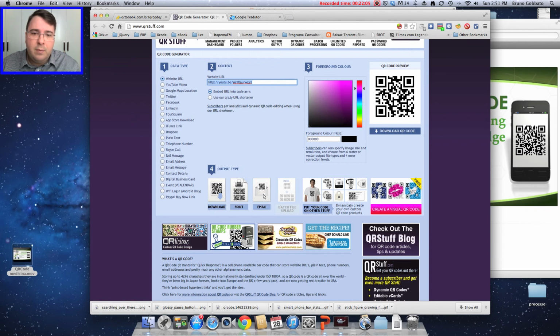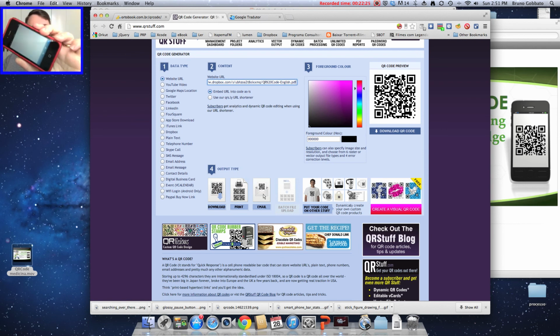You just paste your link here. It's the Dropbox link. It will generate the QR code. You can now download the QR code and it's done. I will show you how, live here. Just point your phone to the QR code and now you will have that PDF presentation to use in your presentation.